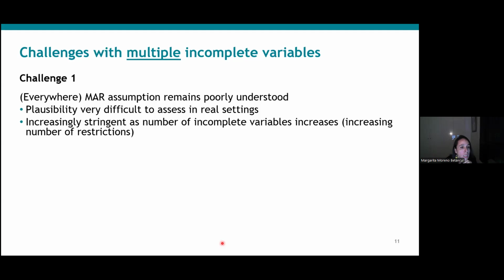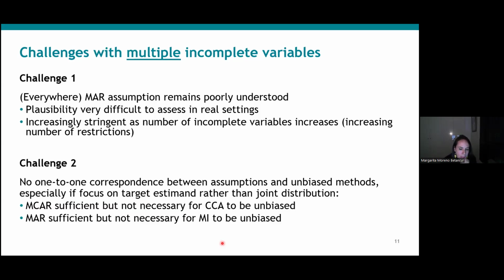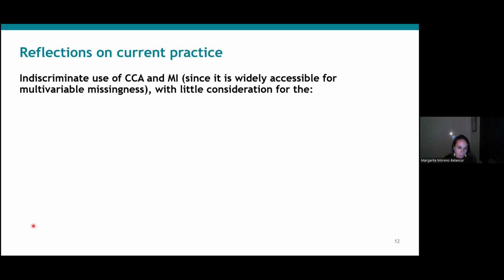The second challenge is that, contrary to what people tend to assume, that MI is an MAR method and complete case analysis is under missing completely at random, there seems to be this understanding that there's a one-to-one correspondence between the assumption and the methods that enable unbiased estimation. But especially when we focus on a specific target estimate like the average causal effect, rather than the whole joint distribution, it is easy to show that missing completely at random may be sufficient, but it's not necessary for complete case analysis to be unbiased. And similarly, missing at random is sufficient, but not necessary for MI to be unbiased.